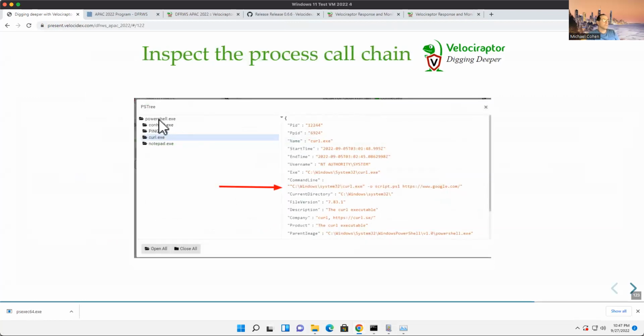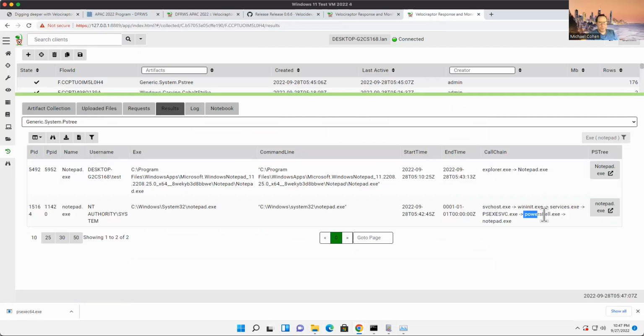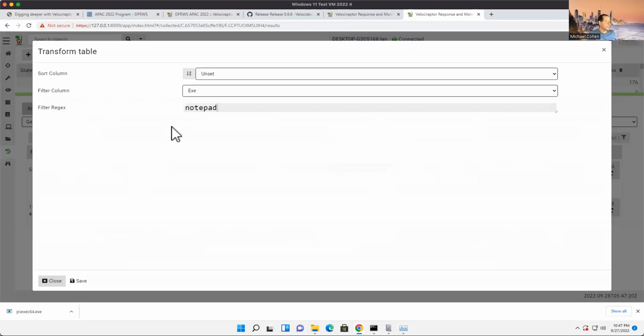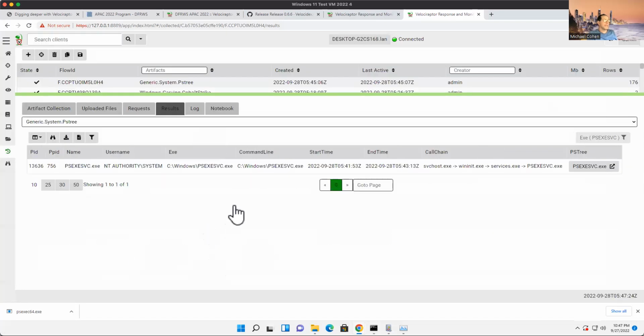Now we can see that there's a PowerShell, right? So it's spawned from PowerShell. So this is the PowerShell. And usually what happens is we have psexec, SVC, right? So that's the process execution. Okay, so what I could do is let me just filter for that. Okay, and that will show me that psexec thing.